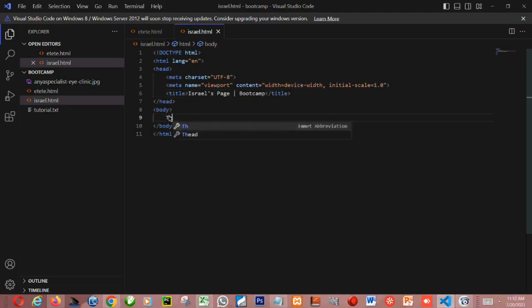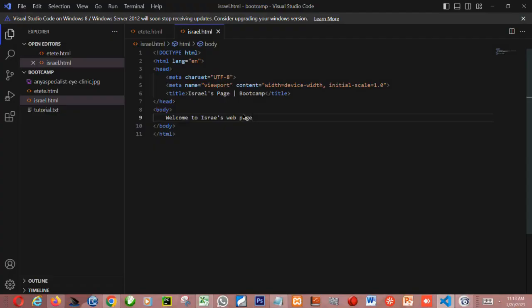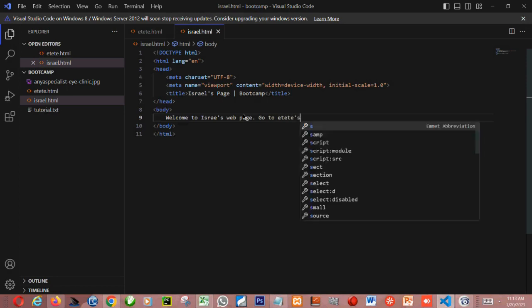But there's nothing inside the page. There's no content. Nothing's inside. So what do I do? I now start adding my content here. Welcome to Israel's web page. Okay, if I refresh it now, we'll have something written here. Then I'll say go to a TTS page. Okay, look at what I'm going to do now.